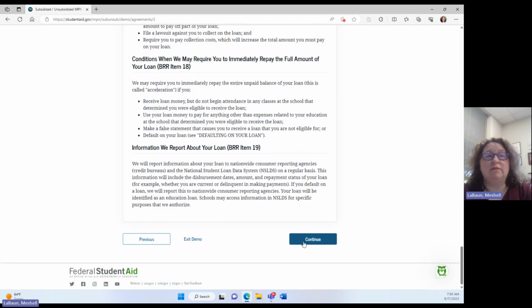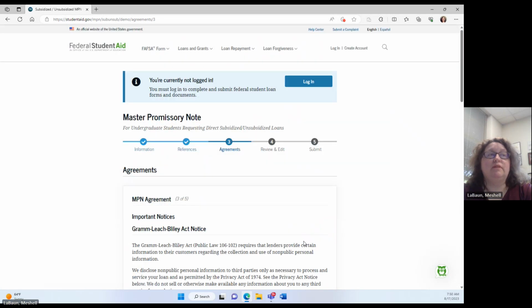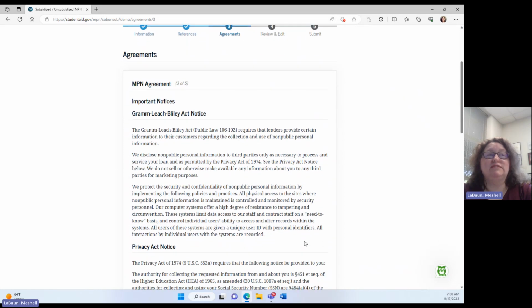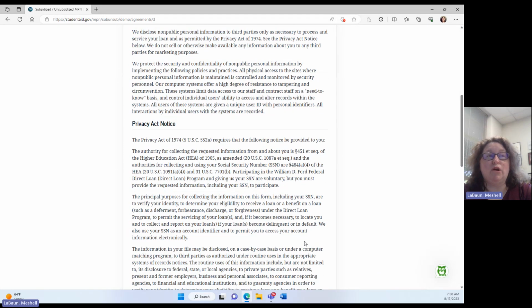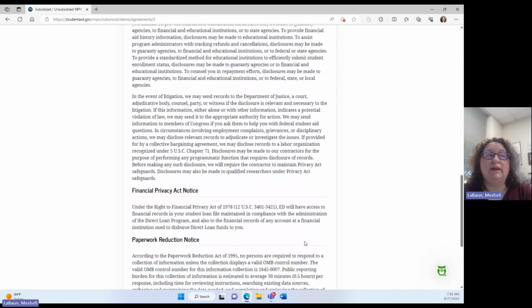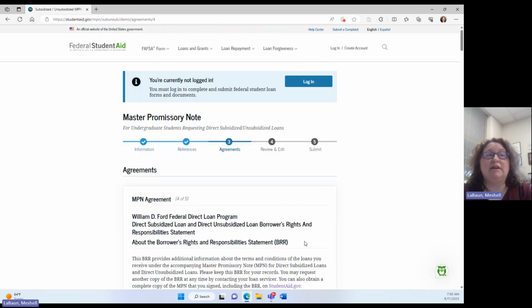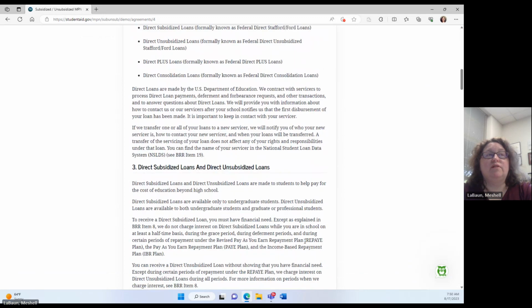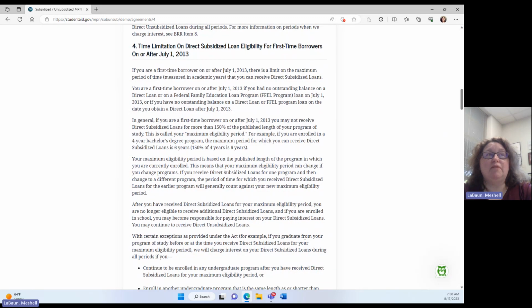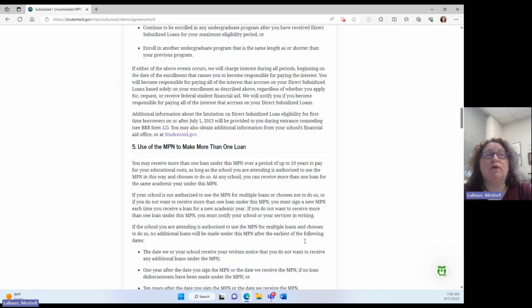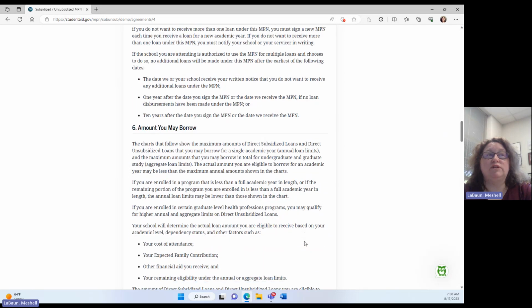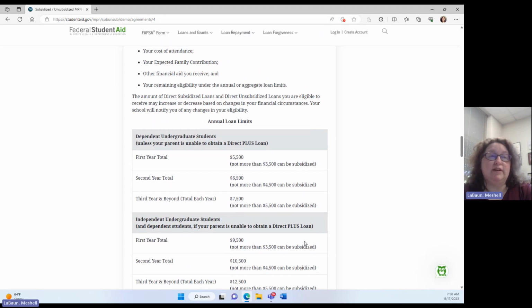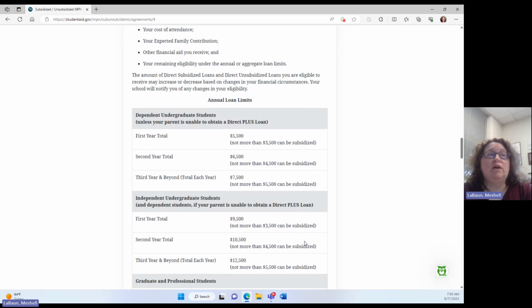After you've read all those items, click Continue. And then you have more important information because there's lots of agreements when you are borrowing a student loan or any loan. Bottom of that page, again, Continue. It's going to tell you a little bit more about the student loan programs and the requirements of them. If you have any questions after you have completed this, you can reach out to your financial planning coordinator.